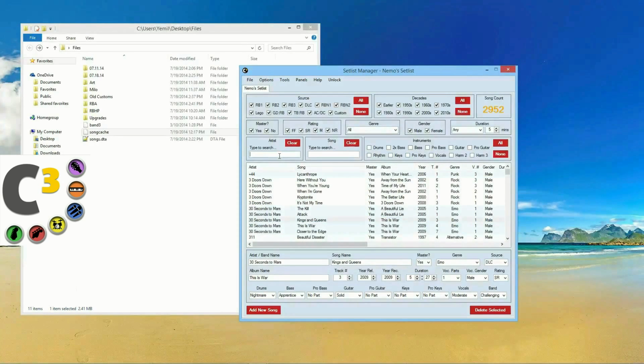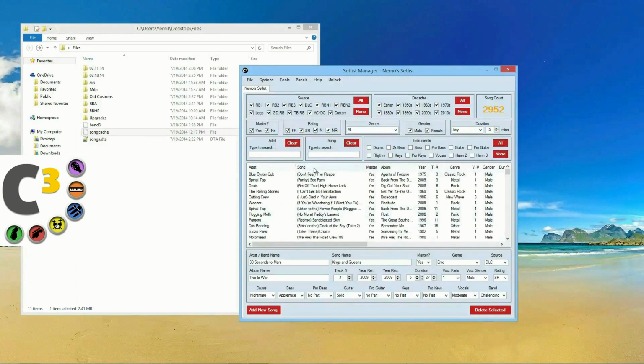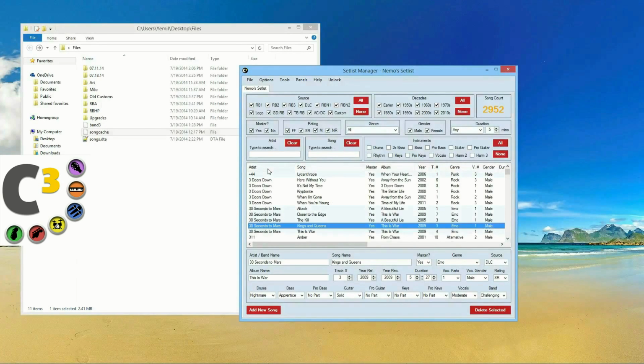It's pretty straightforward. You can search by the artist. You can search by the song. You can also sort by the song. If you click on the song header here, you can sort by the artist by clicking on the artist header. Same thing with everything else that's available. And you have all these options for sorting, for finding things.